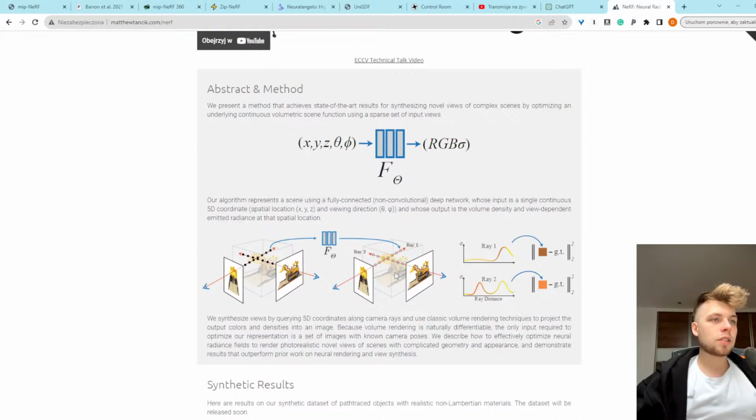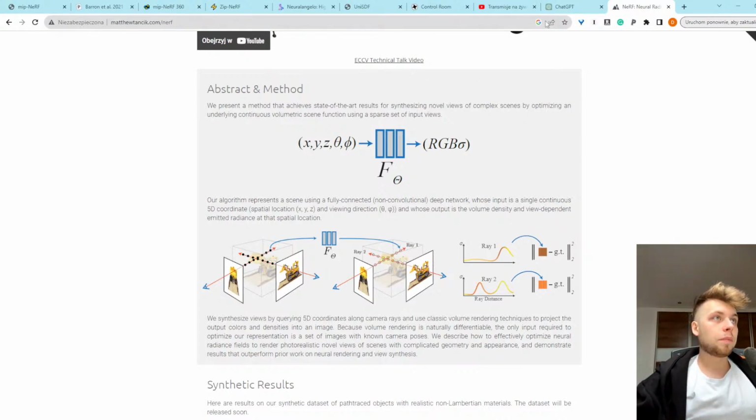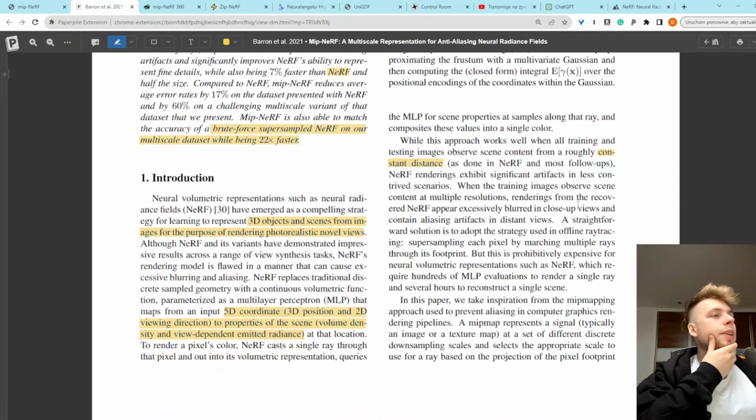But then let's say you want to generate an image. You can only really generate an image in this dome, like a sphere around the object where you place all the cameras, because if you move the camera closer to the picture, for example, this will create these artifacts that they discuss here, because the model is not trained on this kind of data, so it doesn't generalize to these new closer zoom-ins or zoom-outs kind of views, right? So this is what they say here. When the training images observe the scene at multiple resolutions, rendering from the recovered NeRF appears excessively blurred in close-up views and contains aliasing artifacts in the distant view. So this is the issue.